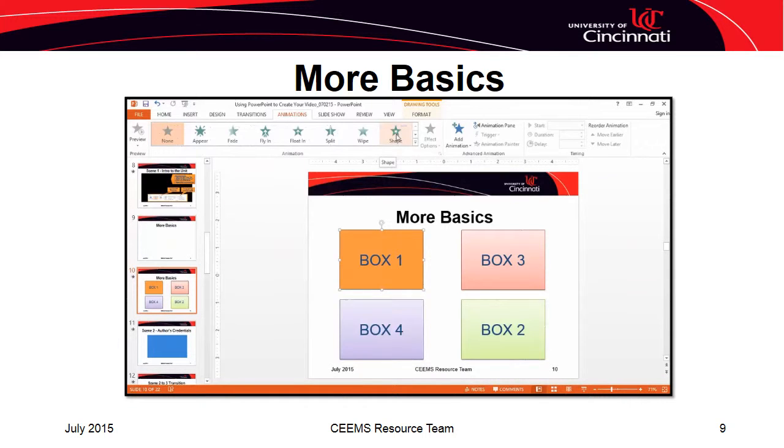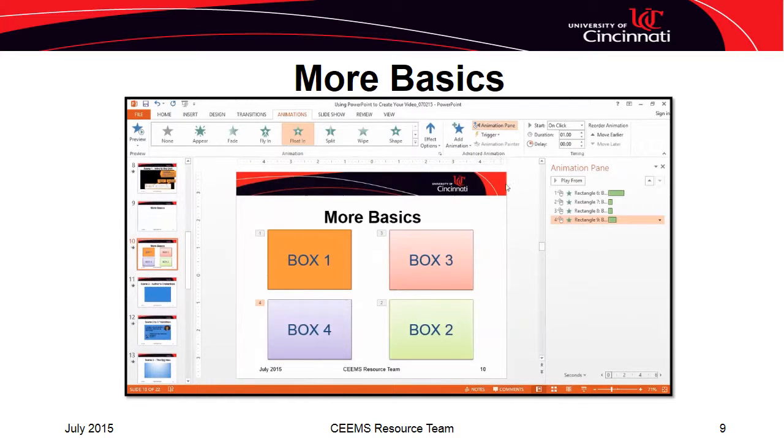In this case, I'll use shape. And just to add a little variety here, we'll use different shapes. So box 2, I'll use wipe. Box 3, I'll use split, and box 4, I'll use float in. So you get to see 4 different effects. Now, one of the things that's extremely useful is the animation pane. And what the animation pane shows you is the animations that you've applied on this particular slide.